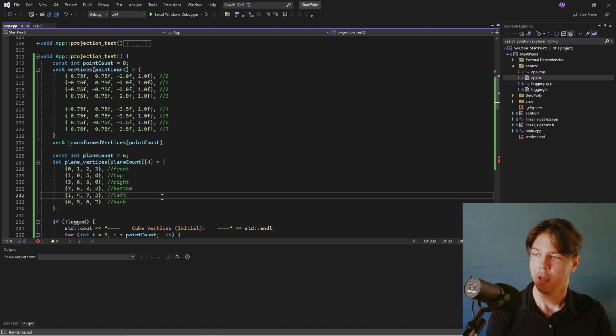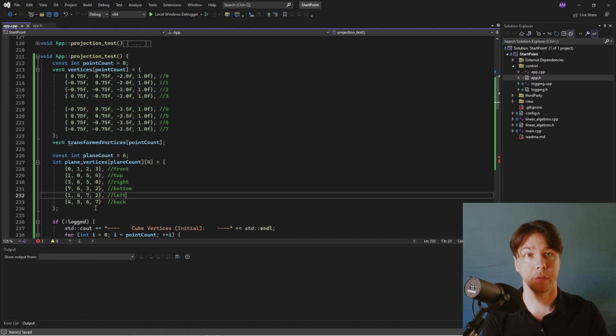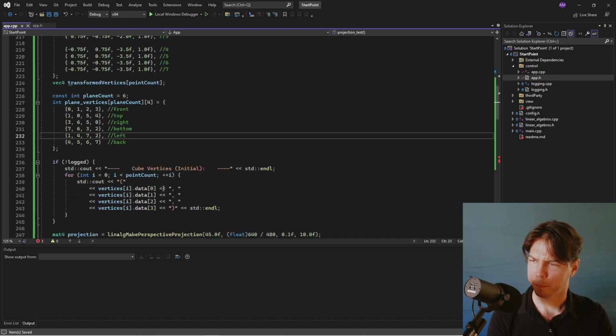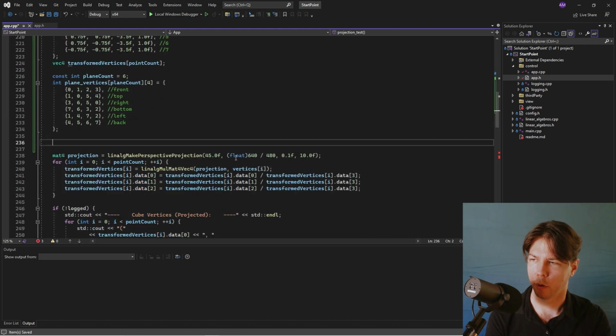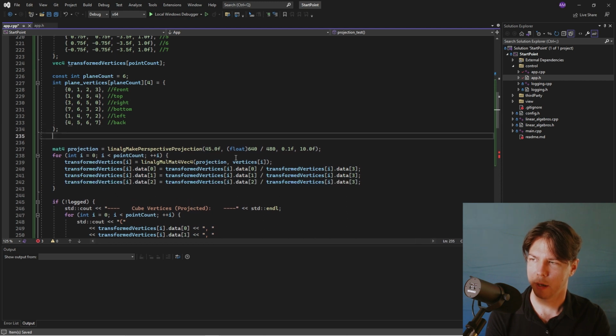Something like that. Okay, so if we were to dig in and debug this more closely, it's really good to see which face is which in our plane, in our cube. Okay, so let's not log this out. It's fine, there's nothing wrong with it, but I think we're happy with that.